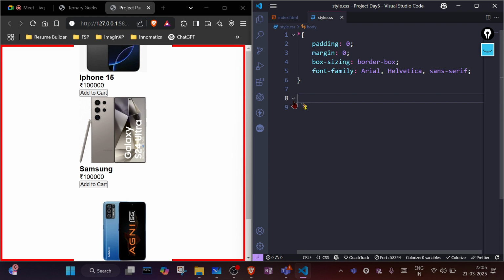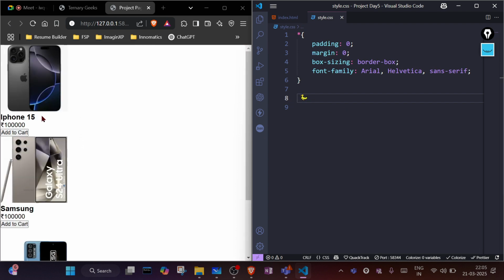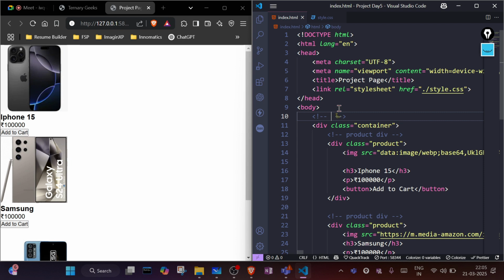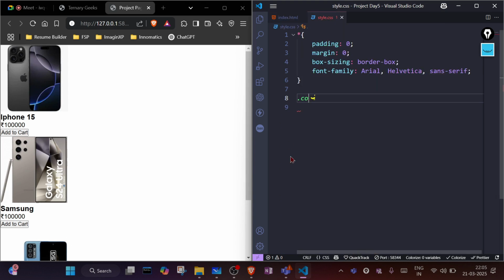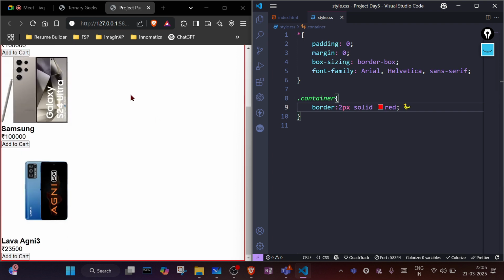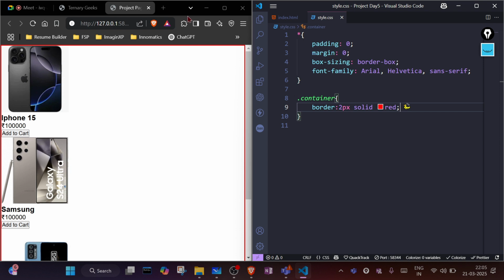Let's remove the body styling as of now. This is inside one container. This big div is the container, the parent container, holding all the products. So let's call it with the class name container. Let's give it a border so that we can visualize where our container actually is. So as you can see, we have this container.